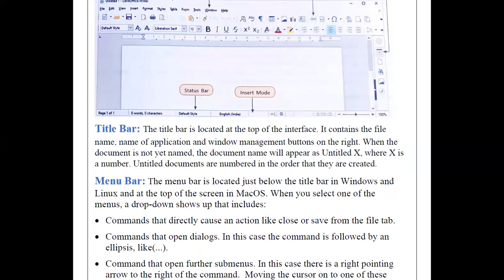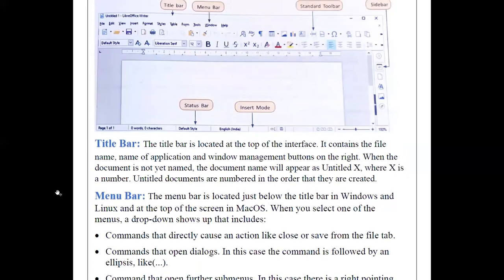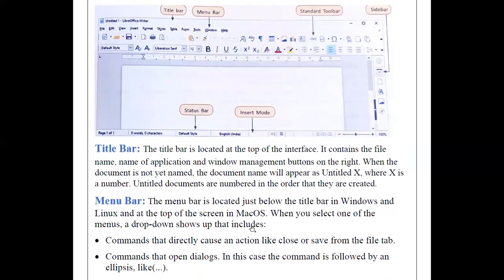Okay. So the very first bar is the title bar. The title bar is located at the top of the interface. Yes, the very topmost thing in the interface is the title bar, and it contains the file name, the name of the application, and window management buttons on the right. The window management buttons refer to the maximize, minimize, and close buttons. When the document is not yet named, mark my point, students, until and unless we have saved our document, the document name will appear as Untitled.